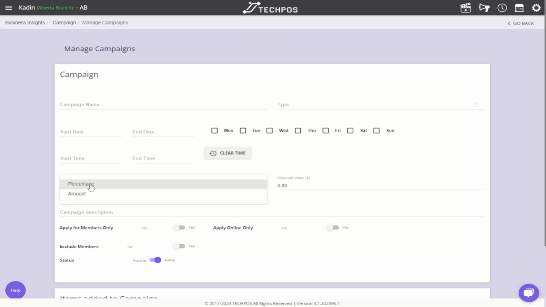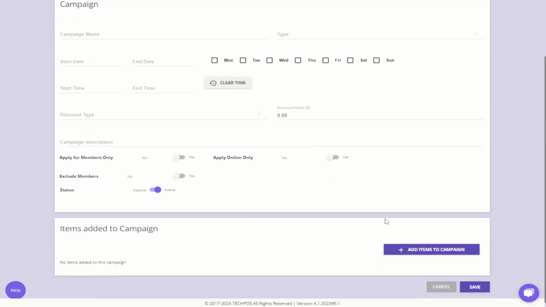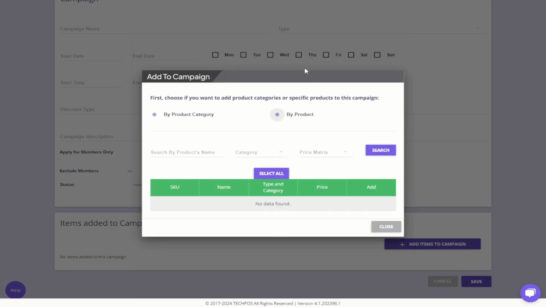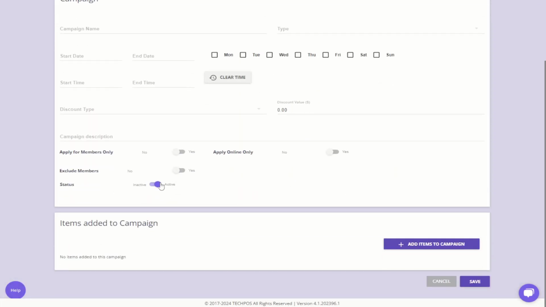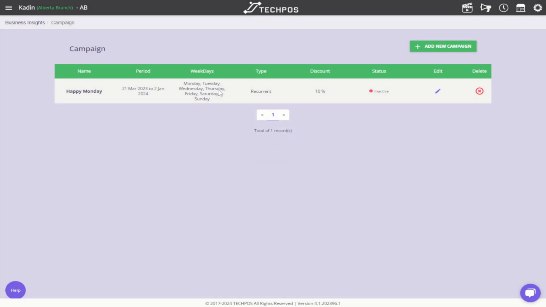We can choose if it's going to be a percent or a dollar value and exactly what that is. We can decide if it's for members only or if we're going to exclude our members because they have special member pricing. We can also choose between online only and in the newest update in-store only as well. We can then come into our campaign and add entire product categories, individual products, or a mix of both. If you make your campaign inactive, it will stop applying until you turn it back to active. You can also completely delete it off the homepage if you'd like to as well.